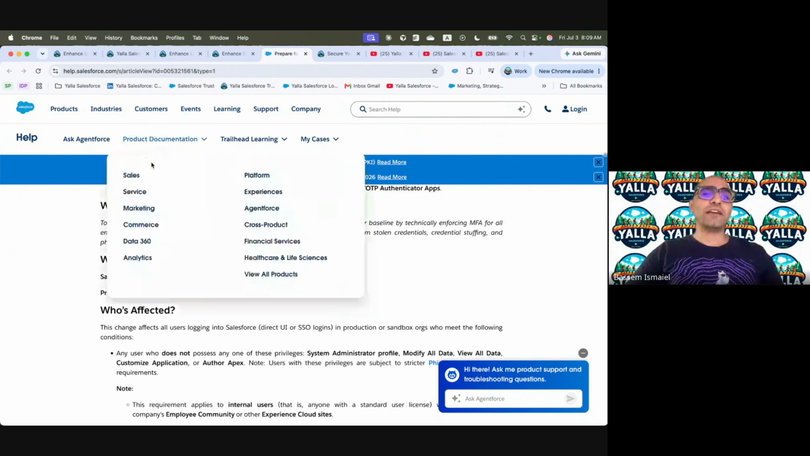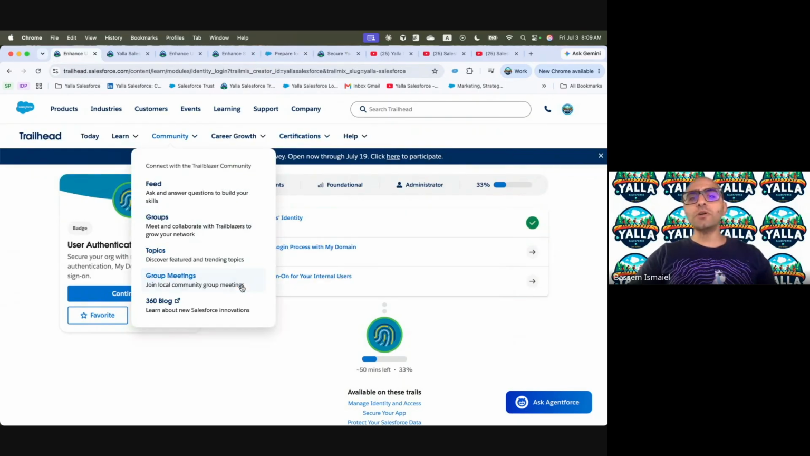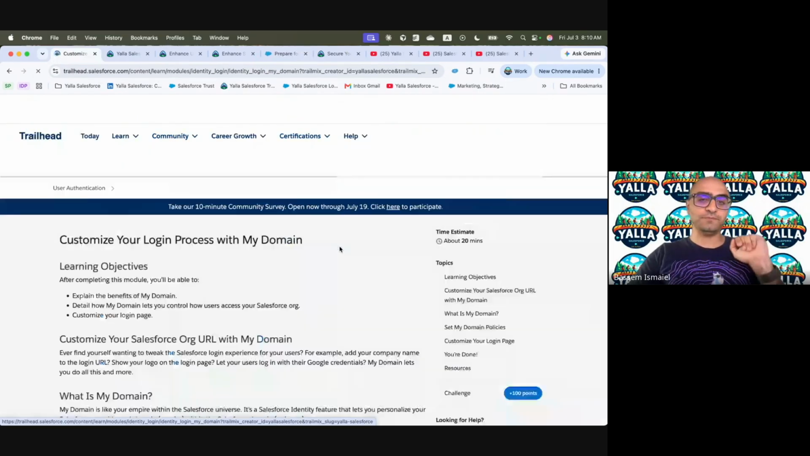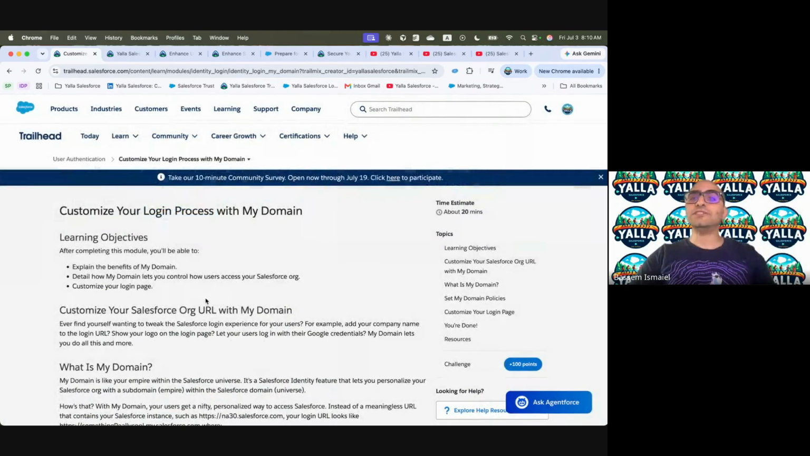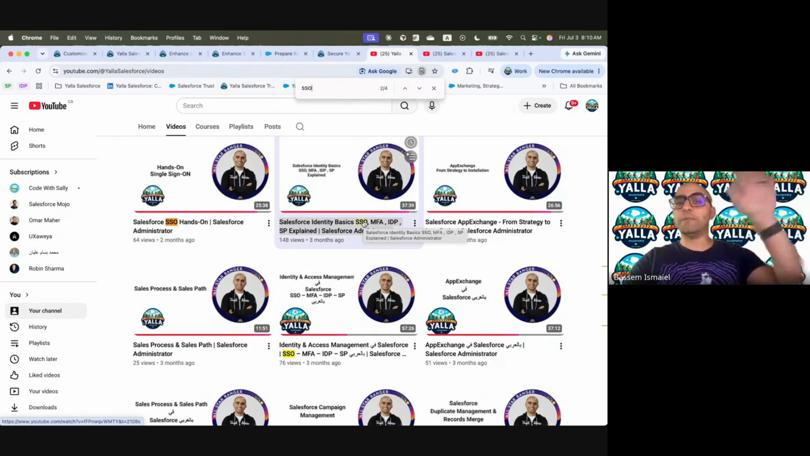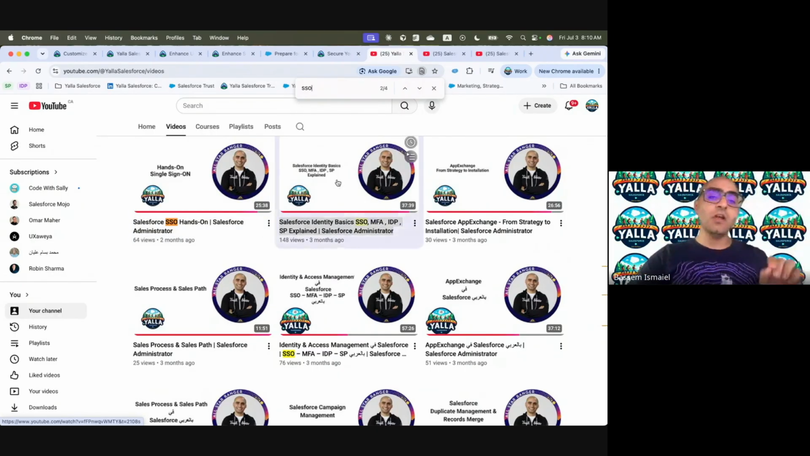Today, we're going to continue our journey, going through the next unit within the same badge, which is user authentication. Let's jump into My Domain. So far, so good. If you want to go back to the previous session for identity basics, you can go into the videos and you will find Salesforce Identity Basics, SSO, MFA, IDP, all of these great things we covered.